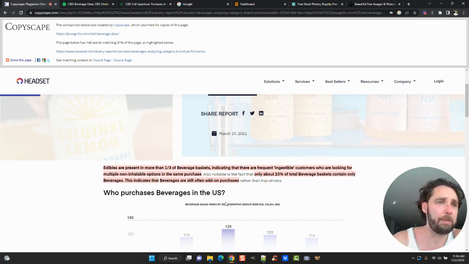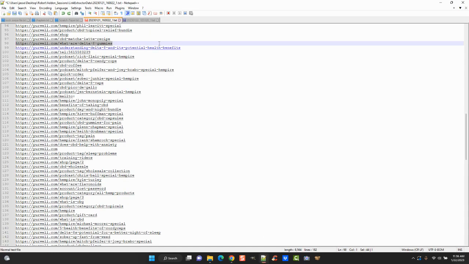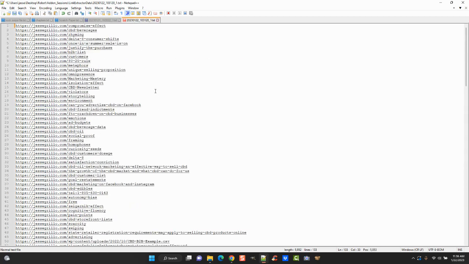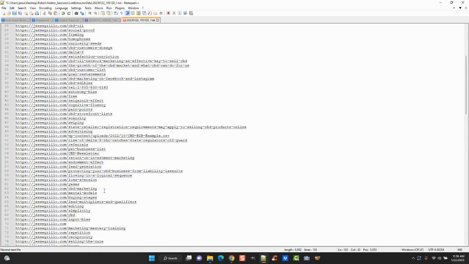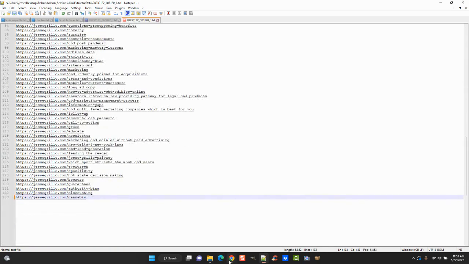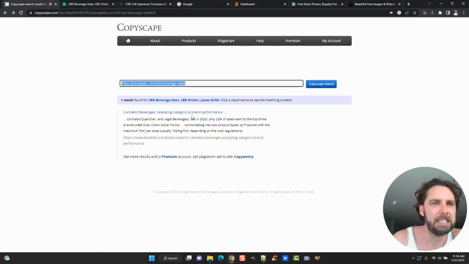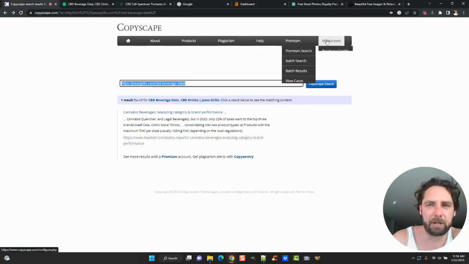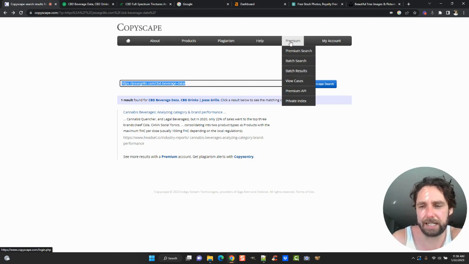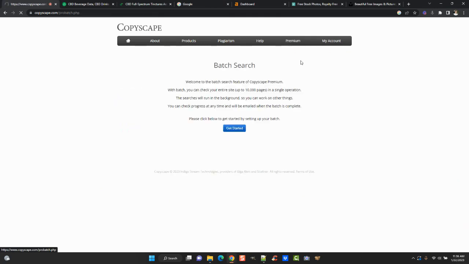And what's cool about Copyscape is you can do this in bulk too. So, you can actually, let's do mine, copy all the URLs for your website and then go. This is a premium account, which again, it's like $10 for a bunch of credits on here. It's not expensive at all. It's definitely worth spending a few dollars on this. And you can do a batch search.